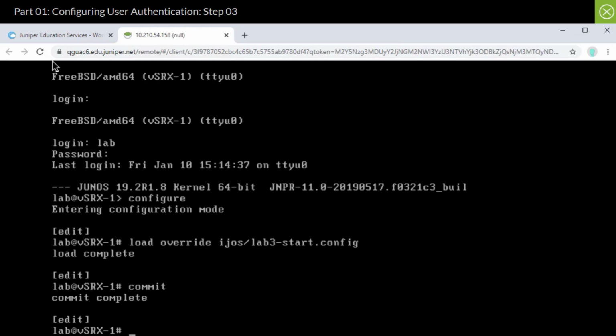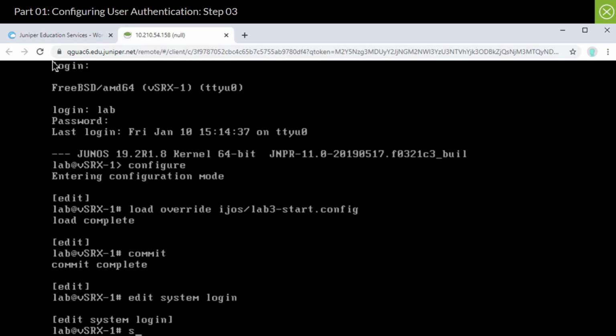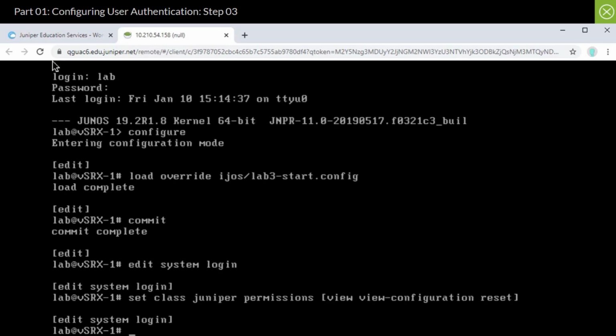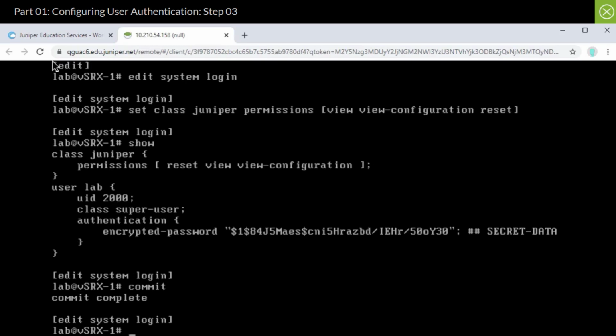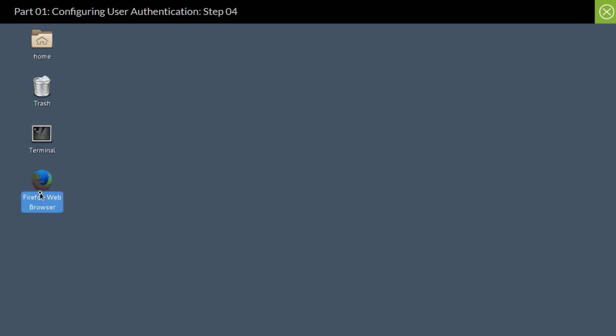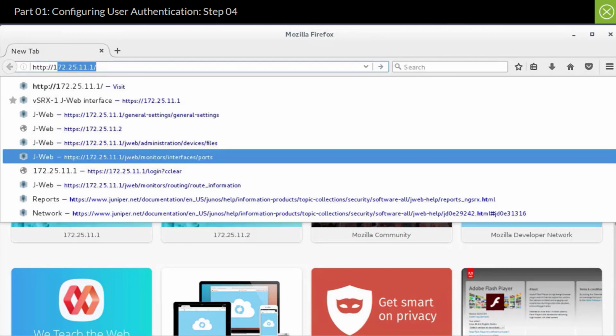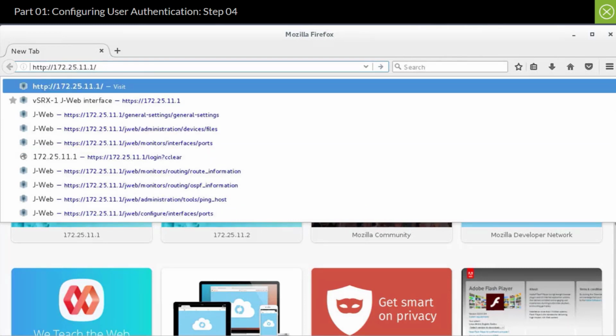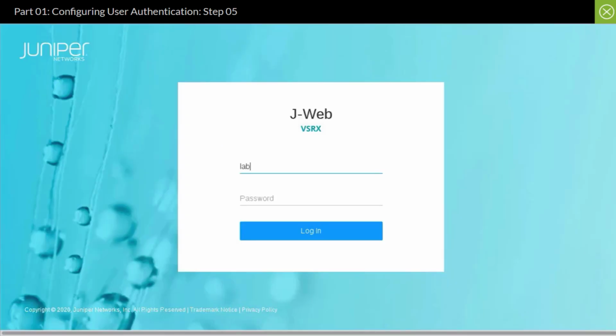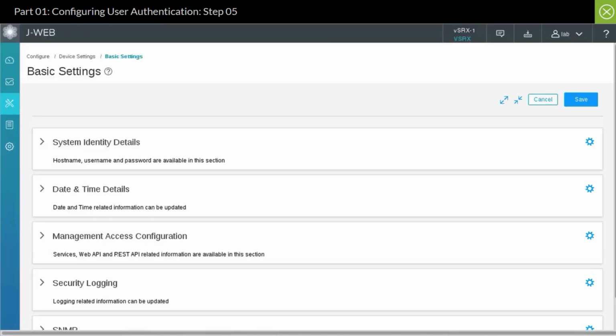You must define new login classes using the CLI. Navigate to edit system login and define a custom login class named Juniper with the displayed permissions. Commit the changes when you complete. Open a web browser on the student desktop. Navigate to https://172.25.11.1. Log in with lab as the username and lab123 as the password, and click Login.